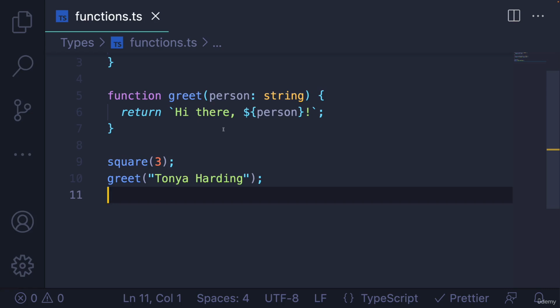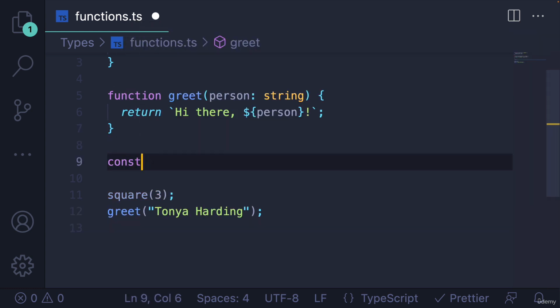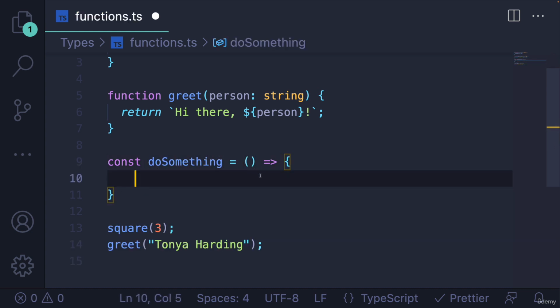One thing I neglected to mention in the previous video is that we can have as many parameters as we want, of course, just like in JavaScript, but that they can each have their own type associated with them. That probably goes without saying, but I just want to show evidence of that. And also, let's write an arrow function this time. We'll store it in a variable called doSomething, just to show a different function syntax in JavaScript.